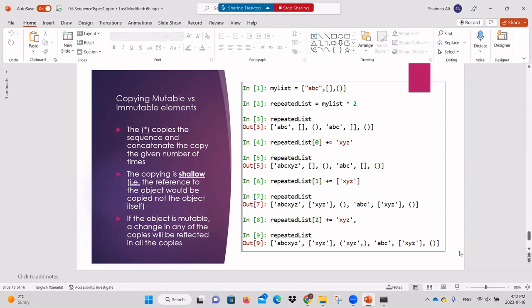Then we have another object of type list, which is at this moment empty, but it's in a different memory location, let's say 4, 5, 6. This is pointing here. And then the last element is of type tuple, which is currently empty. So let's say 7, 8, 9.